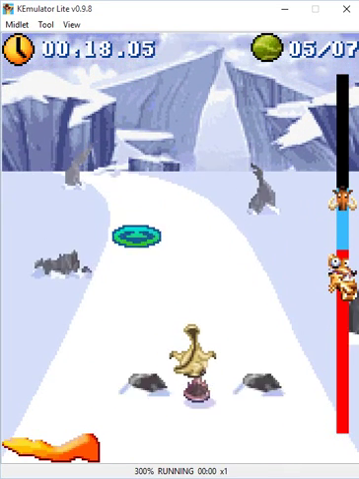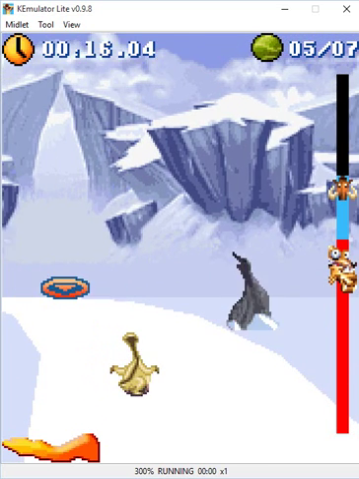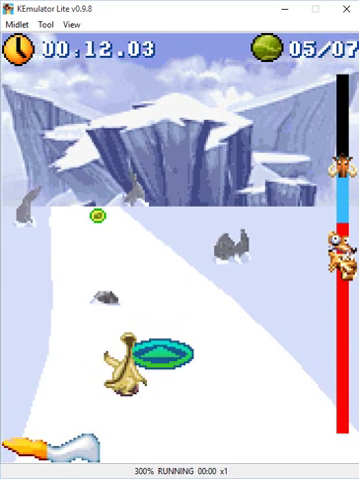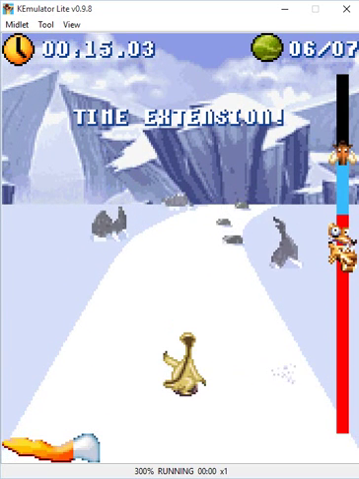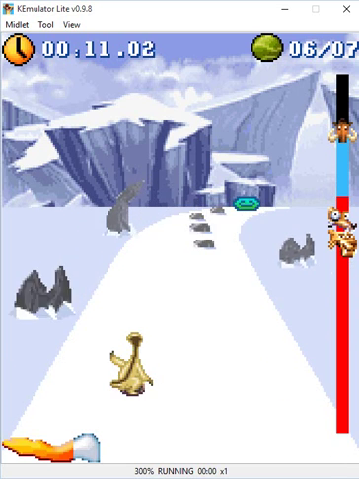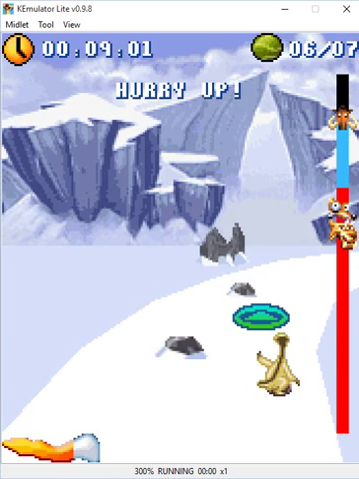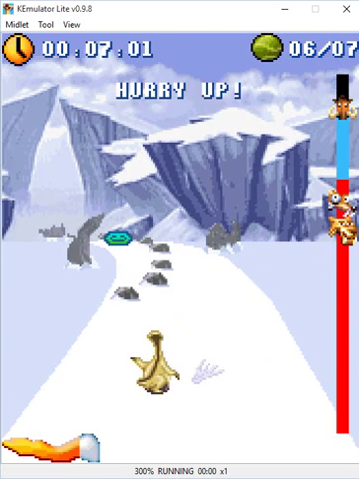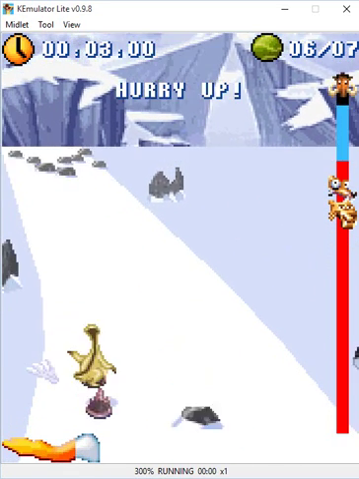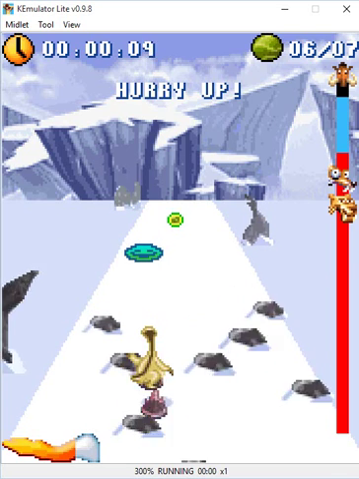I've nailed it. Surely I've nailed it. We're going to see the end sequence, if I don't mess up. Need more speed. Now! No! Nope, I've run out of time. I was so close!